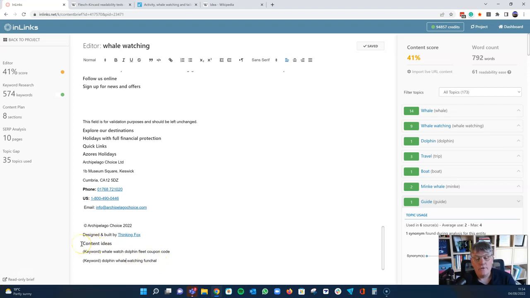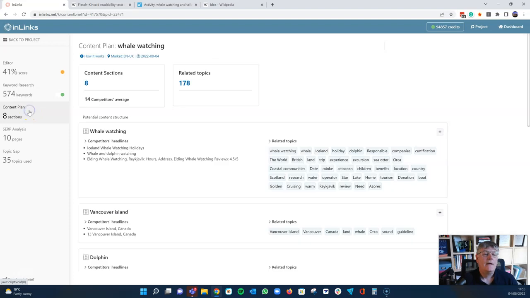So this is useful for helping prepare a content writer to develop their ideas, because we can have all these ideas added. But we've gone further than that, and we've actually created a whole content plan. So this is very useful if you haven't written a page on whale watching so far.